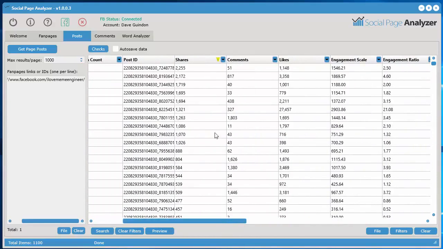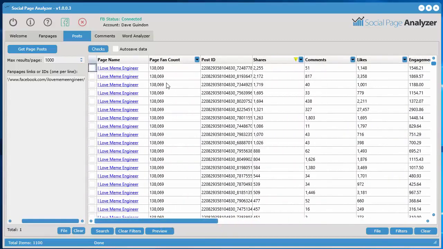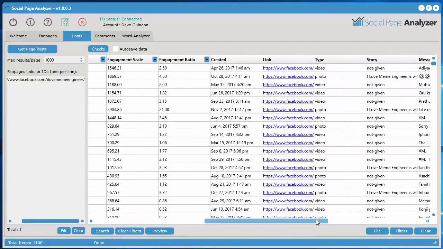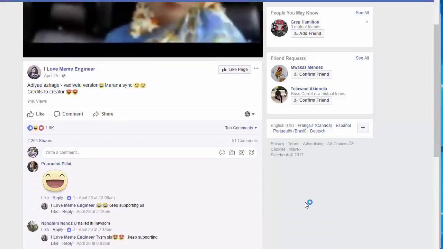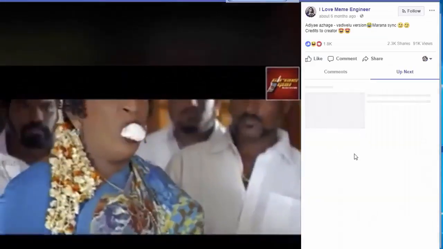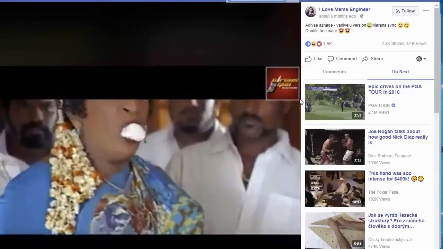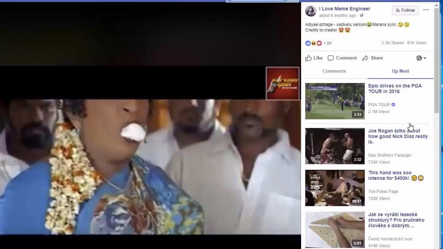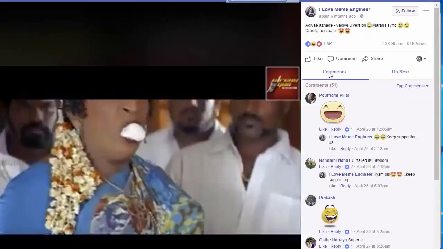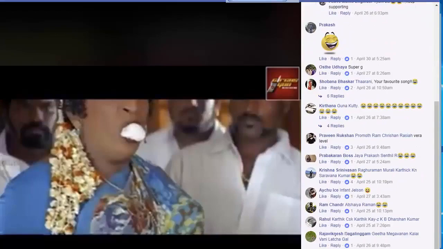I'm going to sort by shares, and we see which one produced the most shares, and we can actually click through and see those particular posts and analyze them further. I just want to stop that video there. And we can see all the comments and start to analyze what people love so much about this particular post.